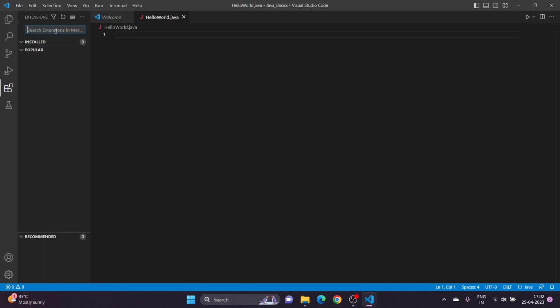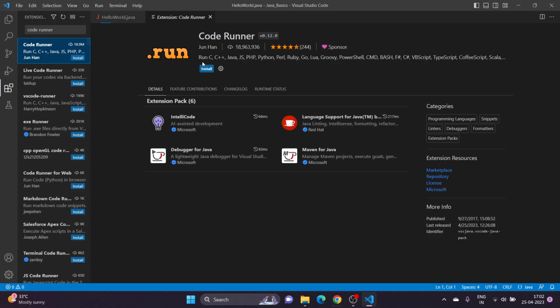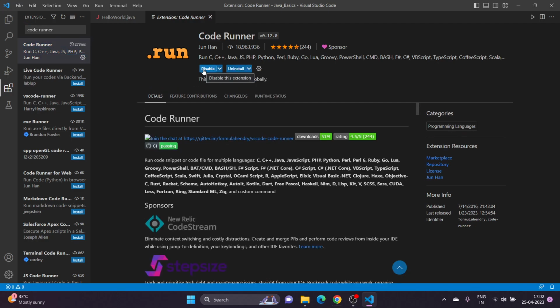Then there is another extension called code runner, which will come in handy in the future. Please install this extension as well. So we have installed two extensions. One is the extension pack for Java, which itself has more extensions, and the other is the code runner extension. After installing these two extensions, we are good to go with Java programming.